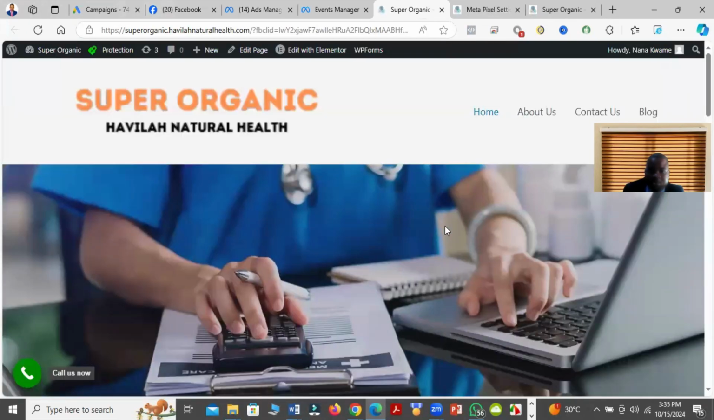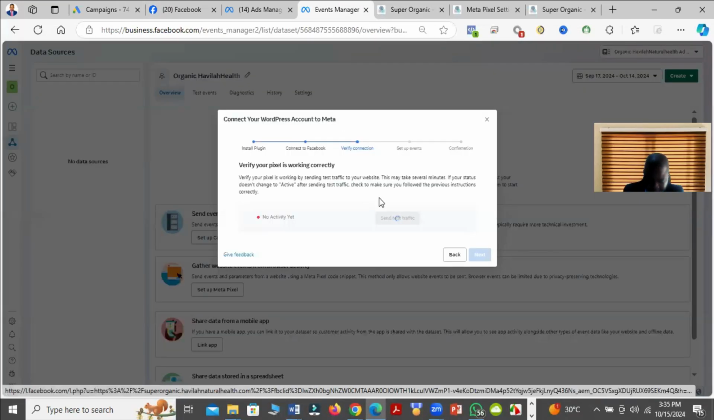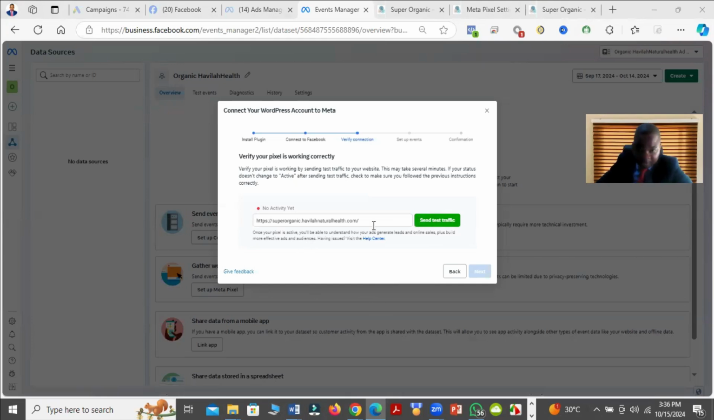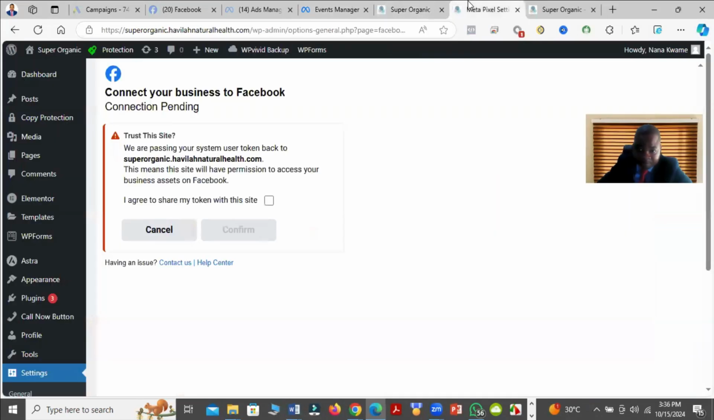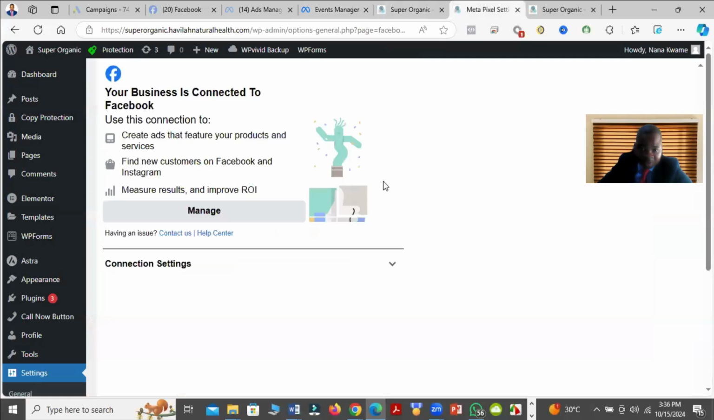So I'm testing. It's loading. Now it hasn't gone through successfully yet. So I'm just going back to the WordPress admin dashboard to see if everything is fine. And then here you can see that it says, trust the site. We are passing your system user token back to this. This means that this site will have permission to access your business assets. So I agree, and then I confirm. I'm sure this is what is causing the problem.